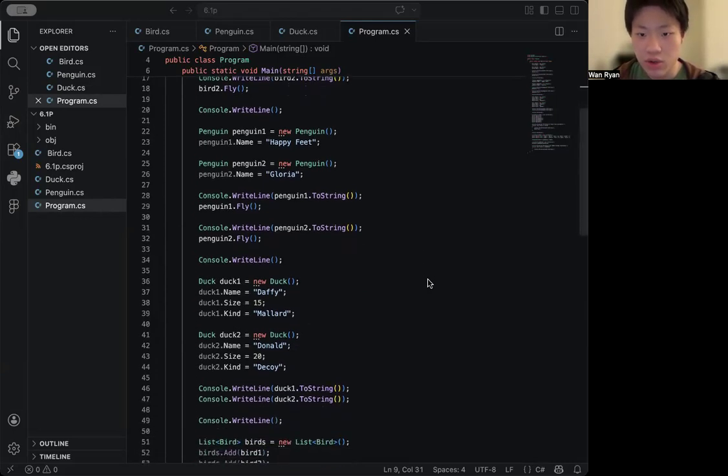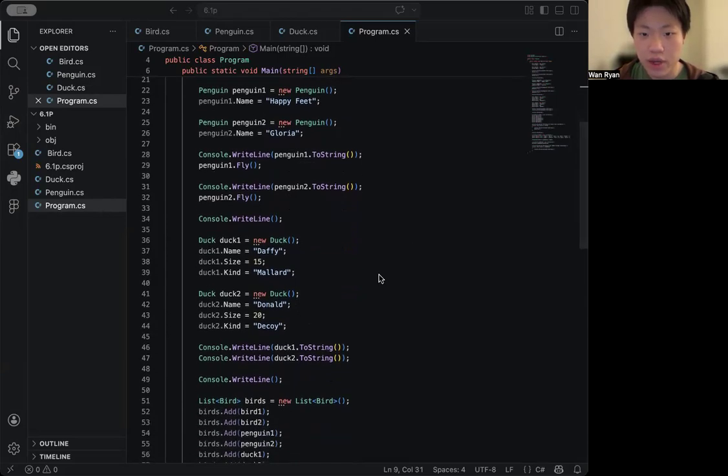Next I will create two duck objects called duck1 and duck2. Here I set their name, size, and kind properties. Then I print their descriptions, and that shows the objects can use the inherited Name property from Bird and also store extra information that only ducks need.